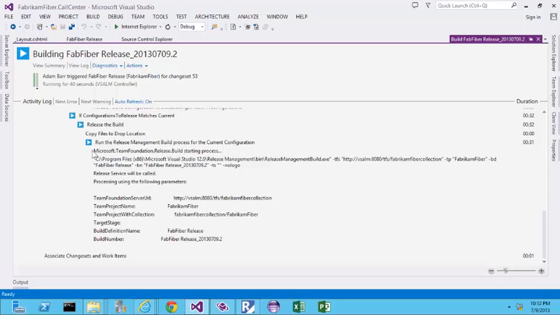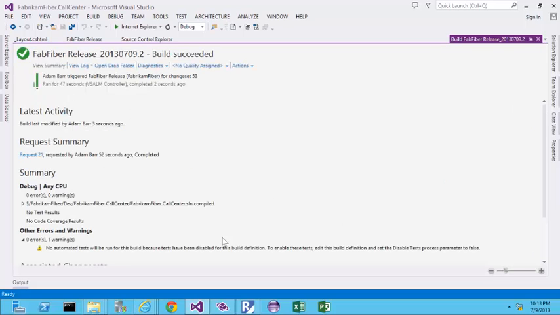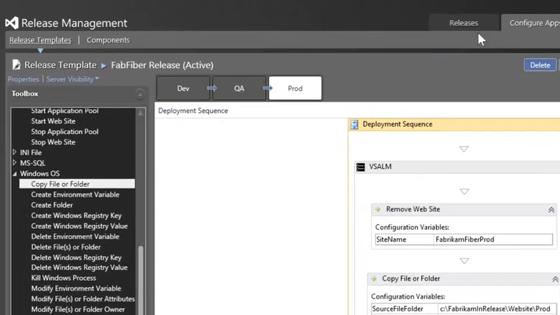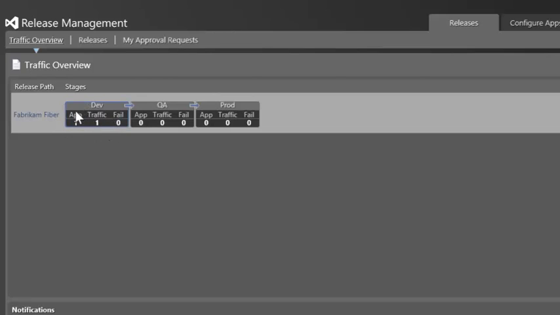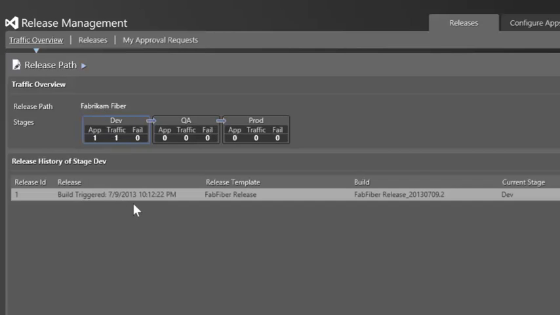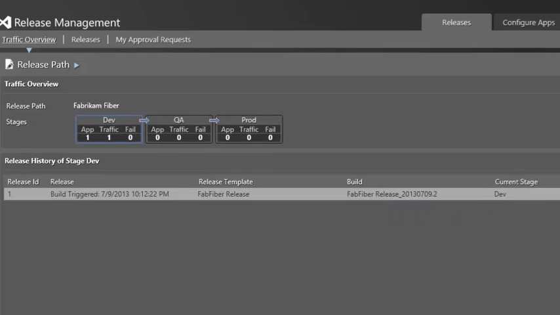Here you can see the command to trigger the release management workflow. The build completed successfully. Let's go and track this release in Release Manager. We'll go over to Releases, and here we can see that there's been some traffic in the dev stage. We'll double click here to open it up, and here you can see that the build triggered this particular release. We can see that the template is the Fab Fiber release template. We can see the build is 2013-0709.2 of Fabrikam Fiber release, and we can see it's currently in the dev stage.